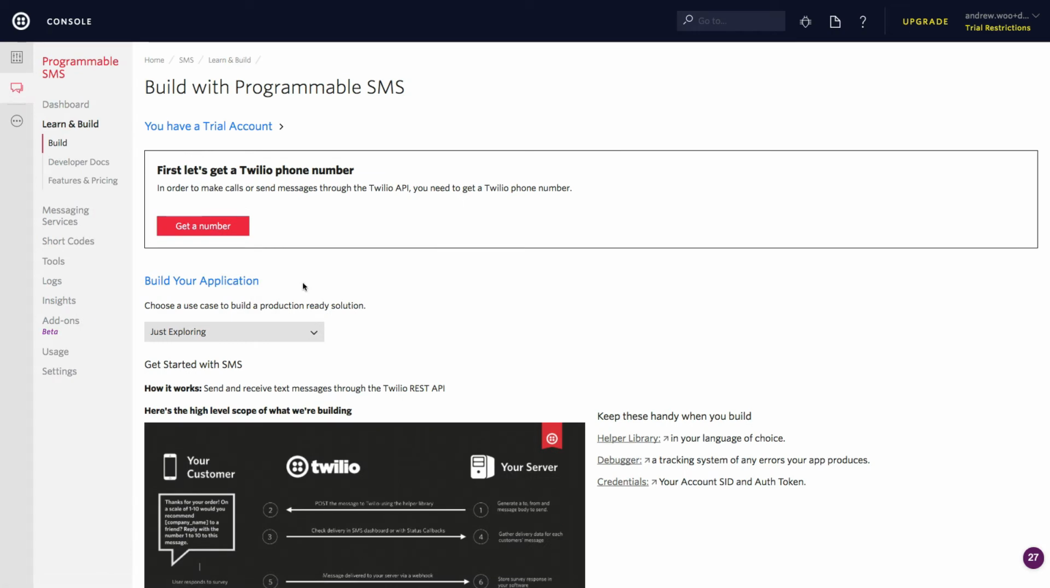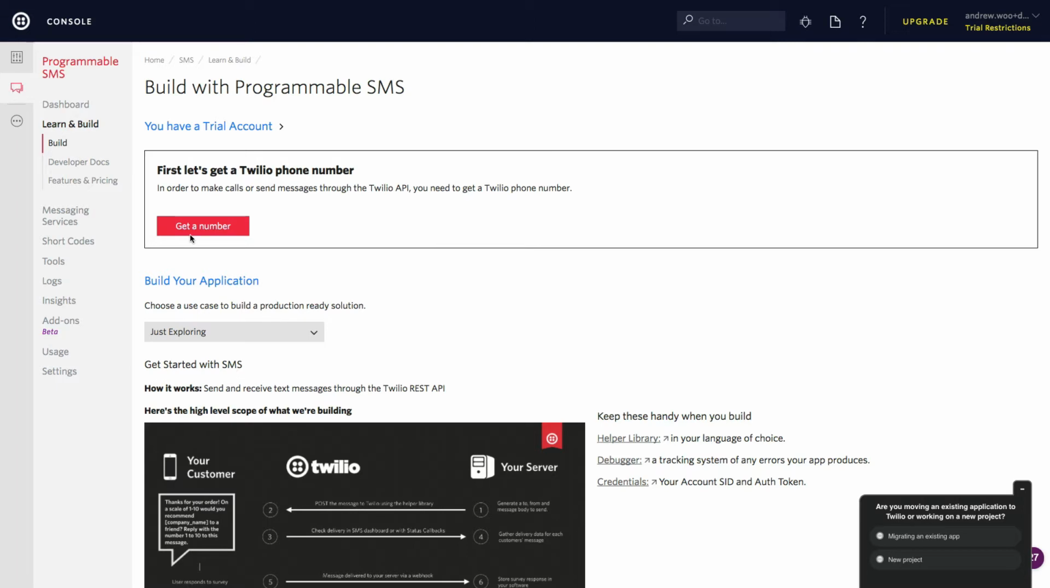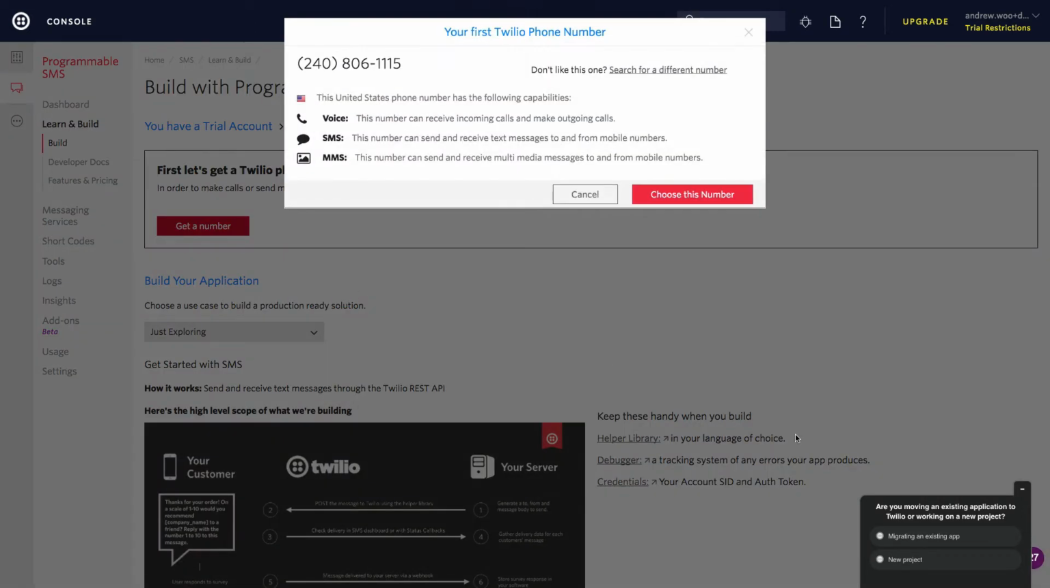This is a brand new account. I don't have any phone numbers yet, so I'm going to need to get my first number. So click on Get a Number. It's just going to suggest one to you. And if you want one that has an area code that's local to your business, you can just search for one like this. Click here.